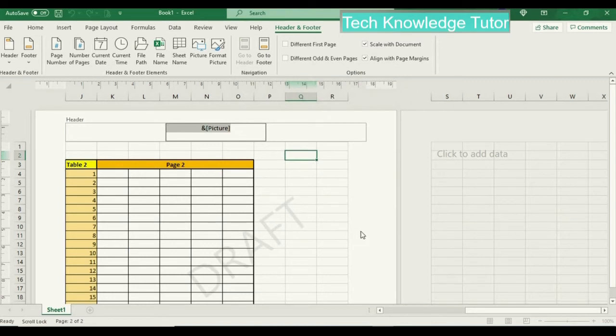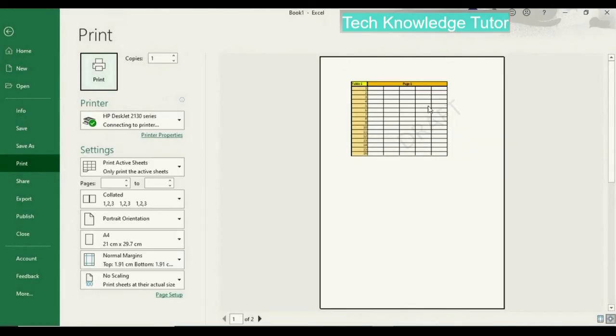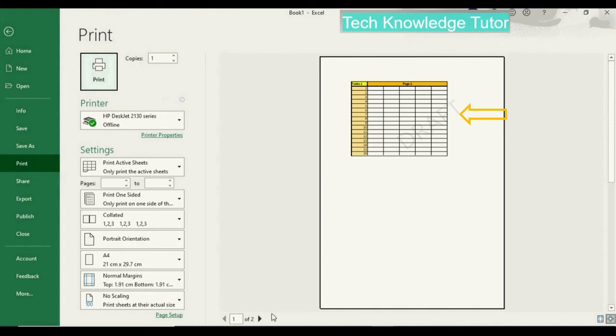Now let us see it in print preview. Click print preview and you can see that the watermark is applied on both the pages.